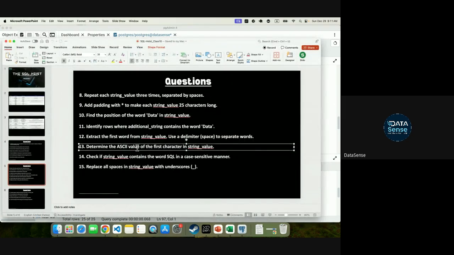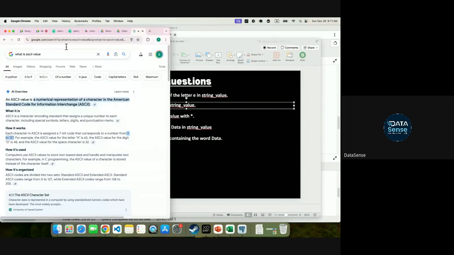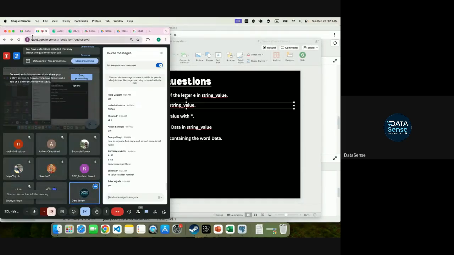The rest of the questions are your assignment. You can solve them based on whatever I have taught in today's class. You can go through them and try to understand them from there. So these are your assignment. Any doubt? We can have a 10-minute break and then come back to discuss the joins. Let me know if someone has any doubt for this.